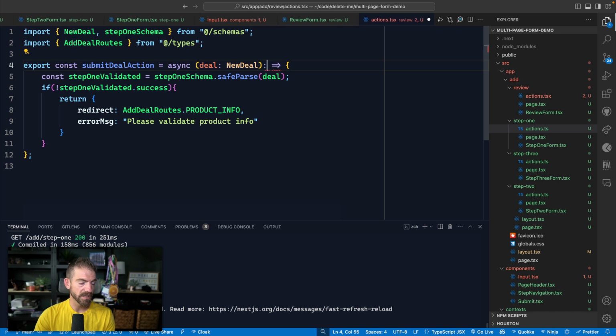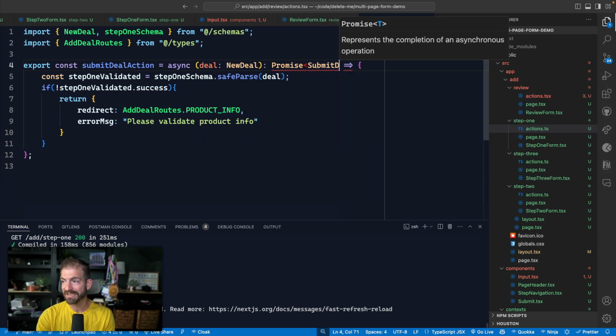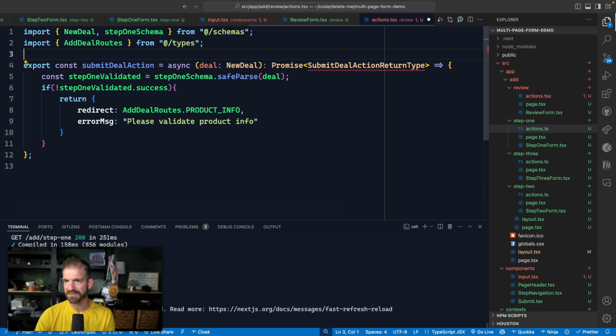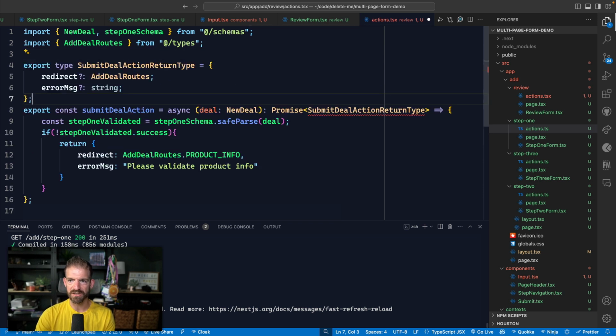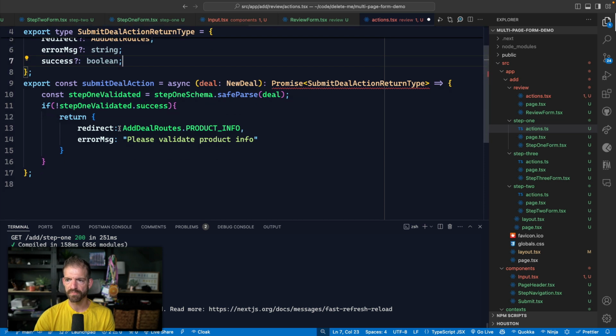And we'll define this as a return type. So we're either going to return a promise of the submit deal action return type. This doesn't really need to be that specific, but we can create this there, and then we can have a success message or Boolean. Yeah, just success Boolean. Cool. And all those are optional. So we'll do that, and then we'll just copy and paste this for step 2.